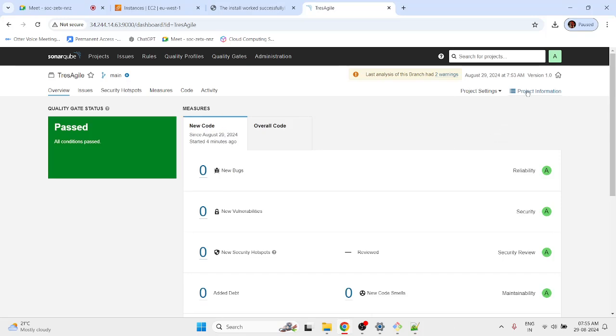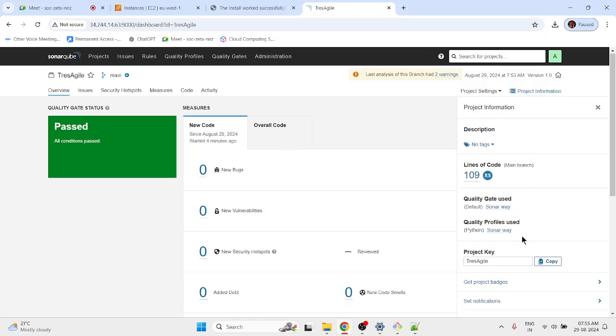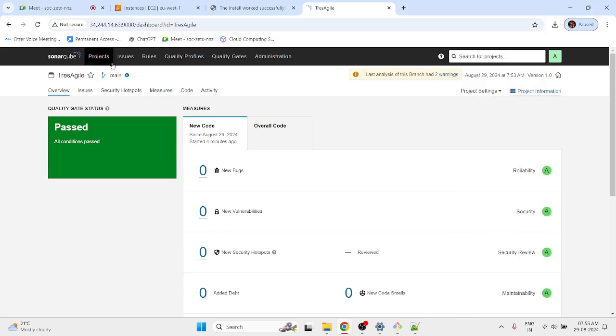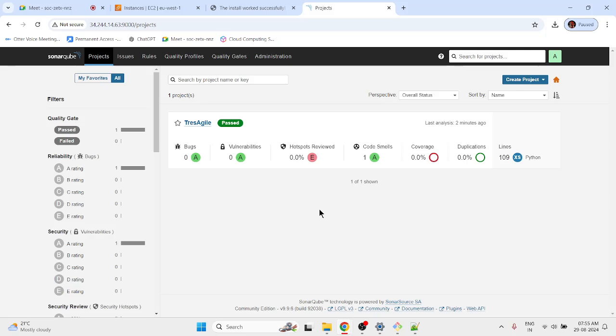It identified that this is Python code because by default, as I told you yesterday, SonarQube supports almost every language in the market. So it automatically finds out which language it is. We don't need to define anything. See here, Python it shows. If it is Java, it will show Java. If it is Ruby, it will show Ruby. Got what I'm saying until now? Yes.